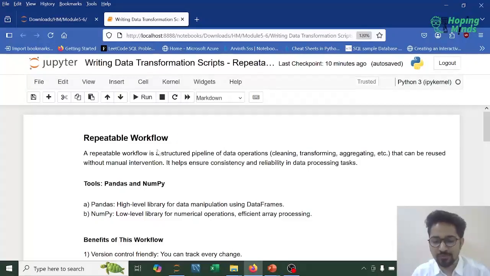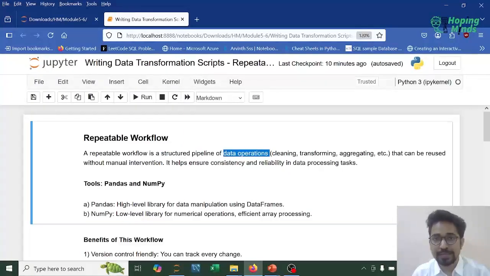A repeatable workflow is a structured pipeline of data operations. When we talk about data operations, we start from data reading, data analysis, data cleaning, data transformation, data aggregation, and summarization as well, etc. That can be reused without manual intervention, and it can be scaled depending upon the processes or tasks involved. So it helps ensure consistency and reliability in data processing tasks.